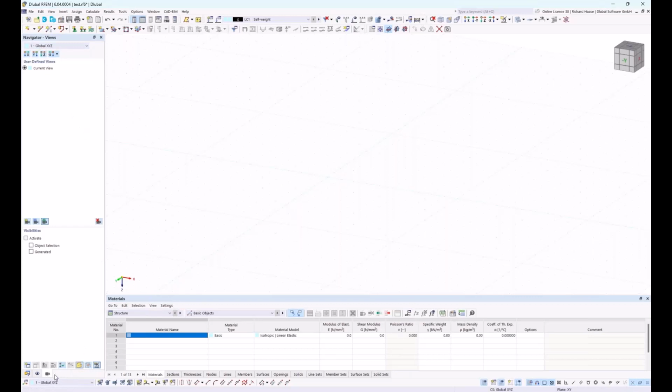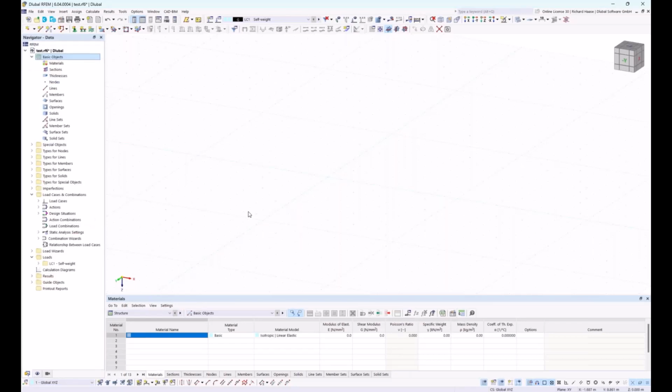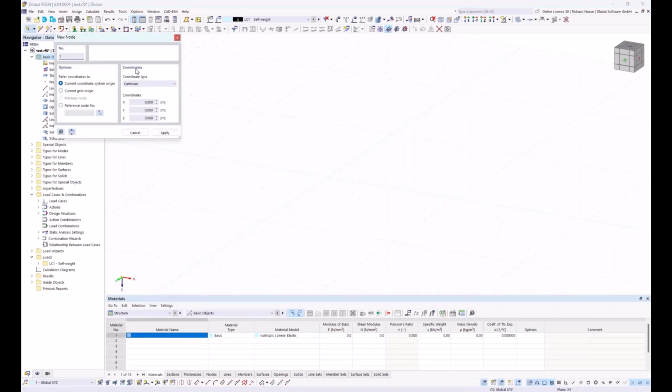And then when we calculate something, we have here another button. It's the result navigator, and there you can deselect and select the results. So it's for a better overview, but let's start. So the single span has a length of 7.50 meters. And let's start with the simple, with the nodes.